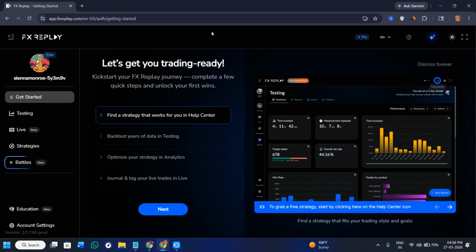Hi guys, if you want to practice trading strategies using historical market data, FX Replay is undoubtedly one of the best tools for realistic backtesting.